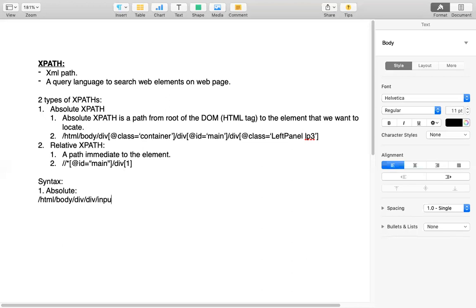Input tag. This is how you can write the absolute XPath, by starting with the single slash, then HTML, followed by the body, and then whatever tags are coming into your path. All those tags we have to mention. We cannot skip any of the tags. Remember this.